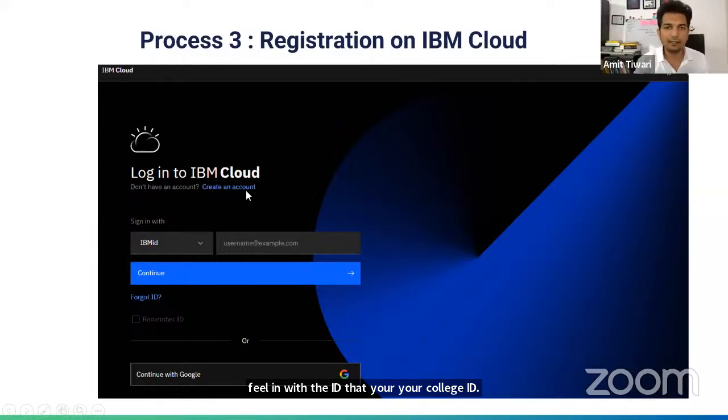Go to the link that I have pasted in the chat box. I am again pasting it. My team is also pasting it. cloud.ibm.com/login. Okay, go to this link, open this page, click on create an account. Okay, nothing else. Create an account here.